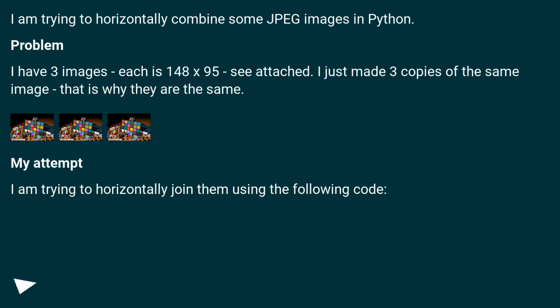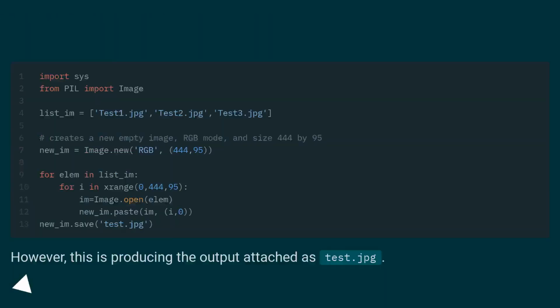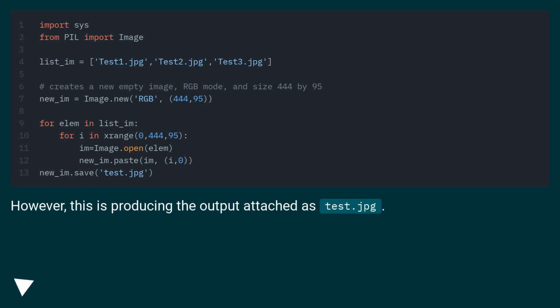I just made 3 copies of the same image, that is why they are the same. My attempt: I am trying to horizontally join them using the following code. However, this is producing the output attached as test.jpg.